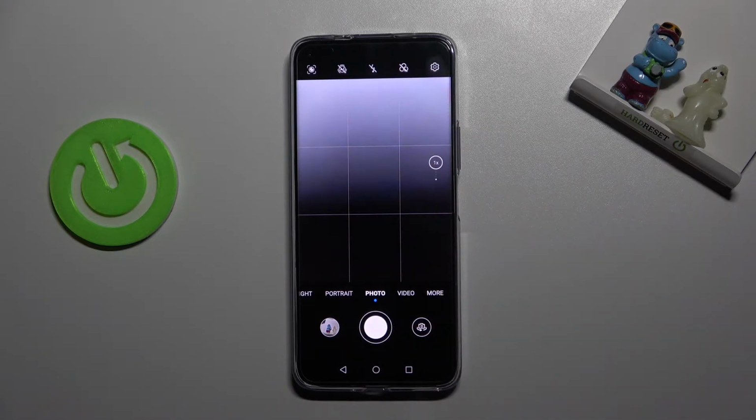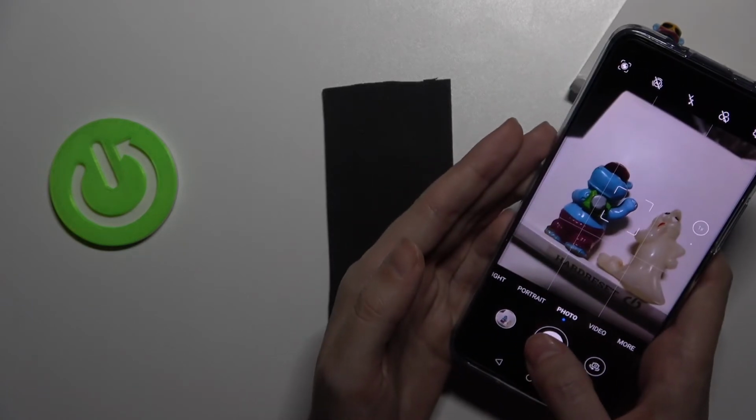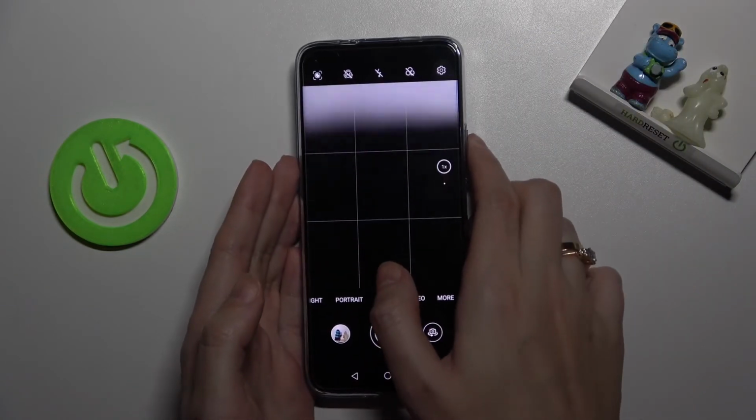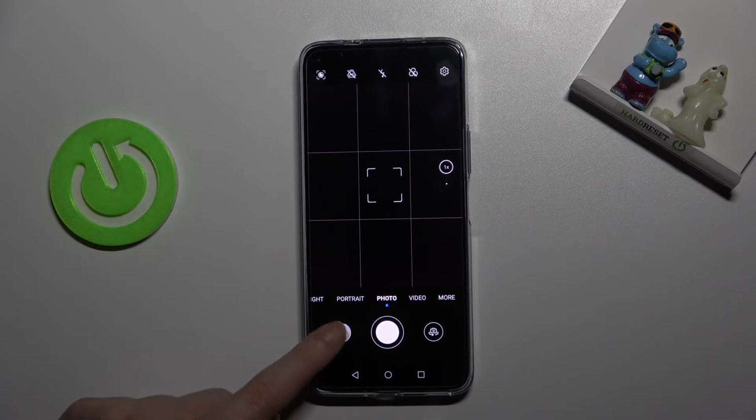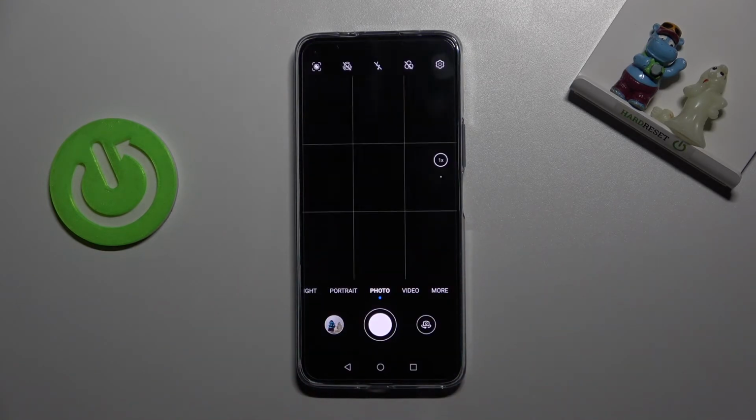This is useful, for example, when we want to use the rule of thirds in photography or make experiments with composition in our picture. And of course remember that these lines are not visible in the real photo. So when I take a picture and go to the left to the gallery button, we can't see them, so they are only to help us take better photos.